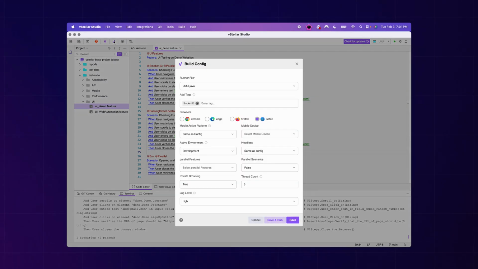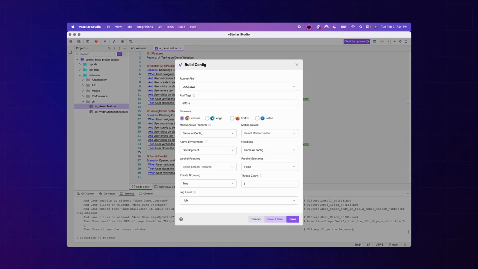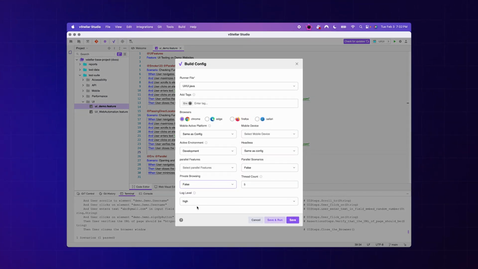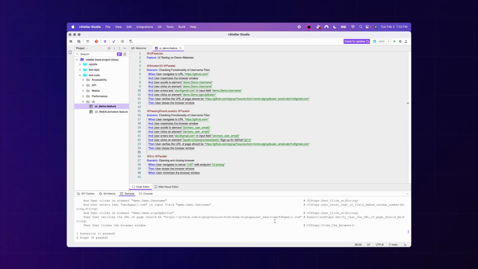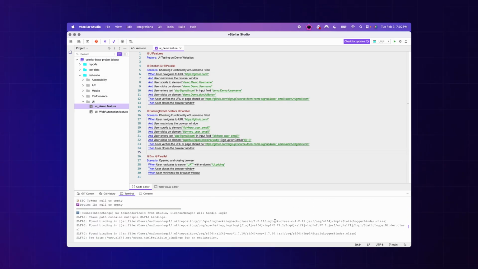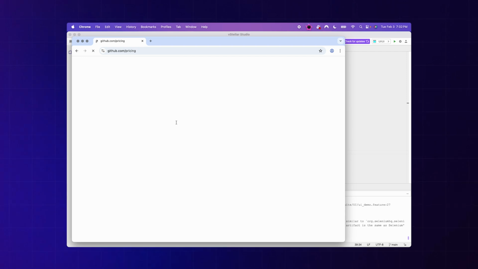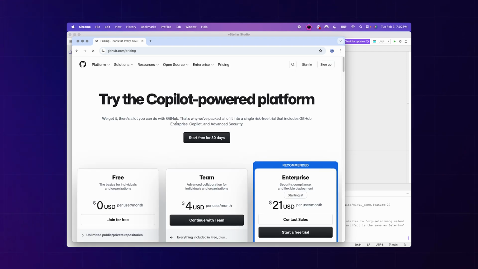Let's change a few more things. We'll switch the browser again, update the tags, and set private browsing to false. Now let's run the test one more time. This time, you'll notice that the test executes with the new values, all without changing the original configuration file. That's the real power of the Build Config tab. It gives you flexibility, control, and speed all in one place.